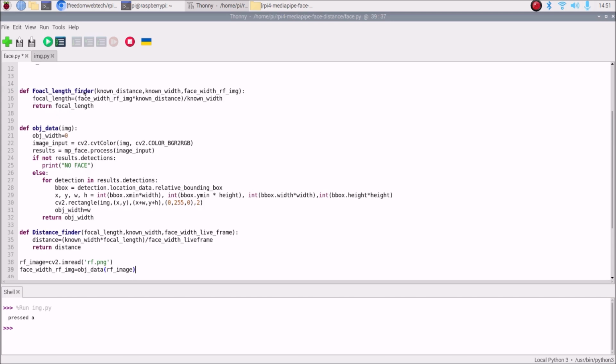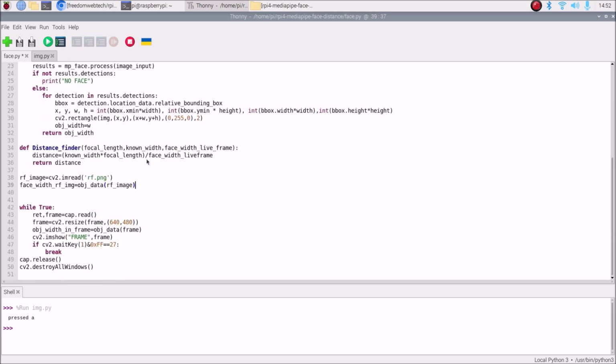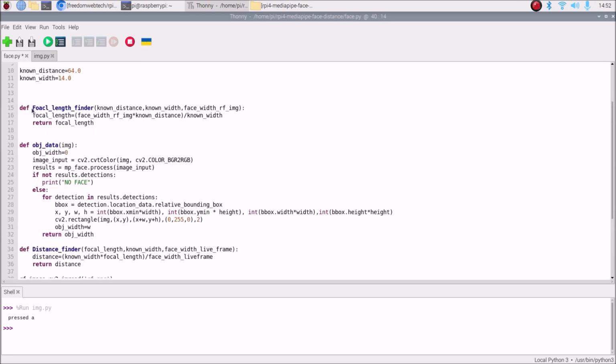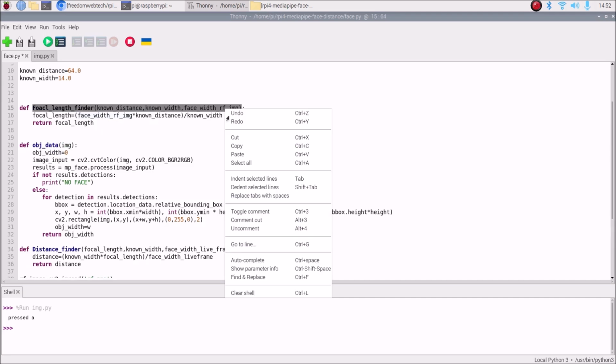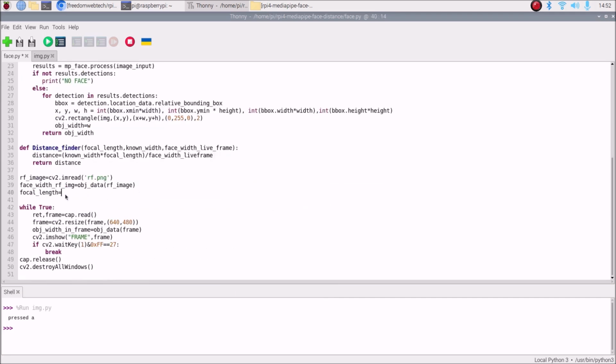So simply we can call our focal length finder function for the focal length, because we want to measure distance, and for distance we need a focal length. So mention here focal_length is equal to our focal length finder function. Just copy it and paste here. That's it. Now we have our focal length. Now we can get our distance. We have focal length, we have known width. Now we just want the face width in the live frame.